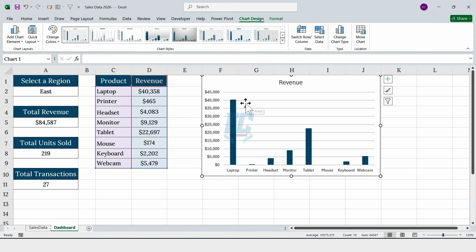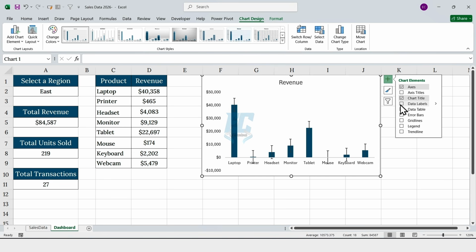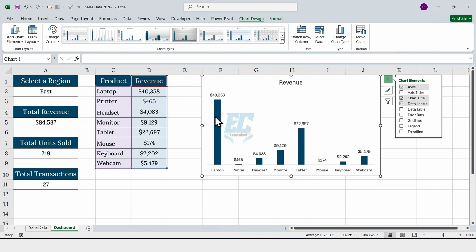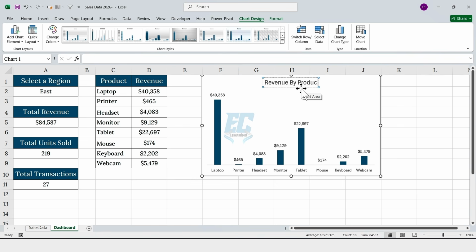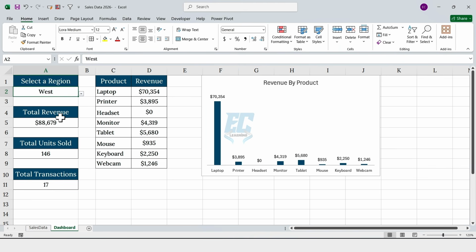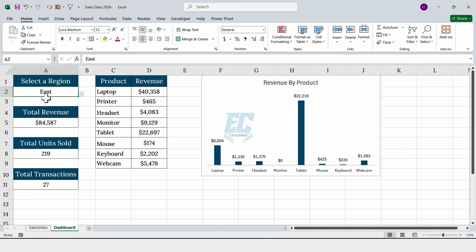Next, let's clean it up to make it executive ready. Remove the grid lines. Now add data labels so the revenue values are clearly visible. We can also remove the vertical axis since the labels already display the numbers. Finally, update the chart title to Revenue by Product. Now watch what happens. When the region selection changes, the chart automatically updates. This gives executives a clear visual snapshot of product performance in just seconds.